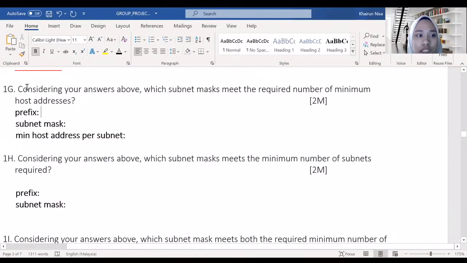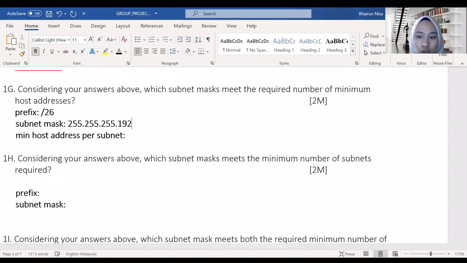Next, question 1G. Considering your answers above, which subnet must meet the required number of minimum host addresses? Since our network is required to have a minimum of 50 host IP addresses, the subnet mask that meets the required minimum address is prefix /26 with subnet mask 255.255.255.192, with a host address count per subnet of 62.